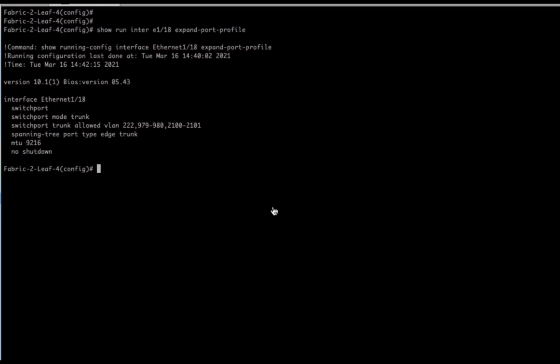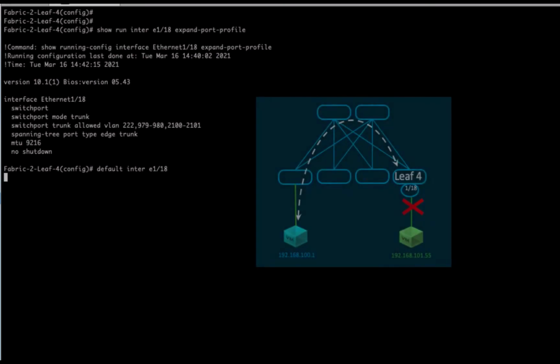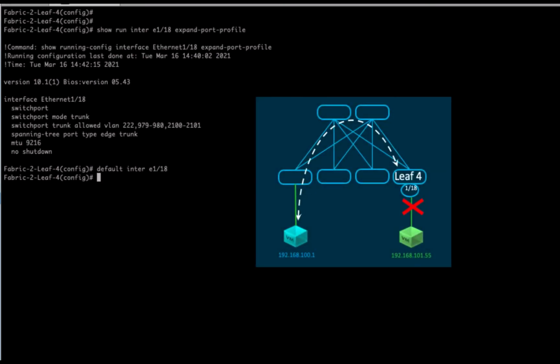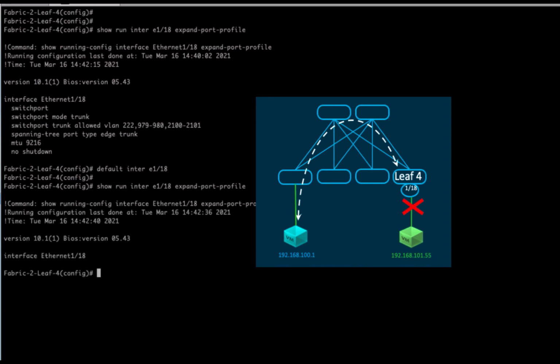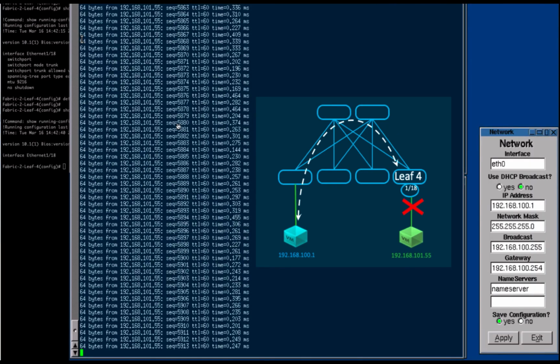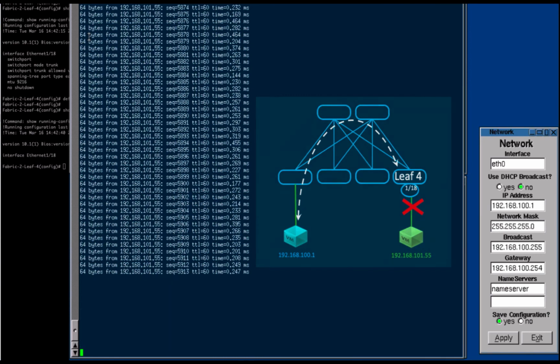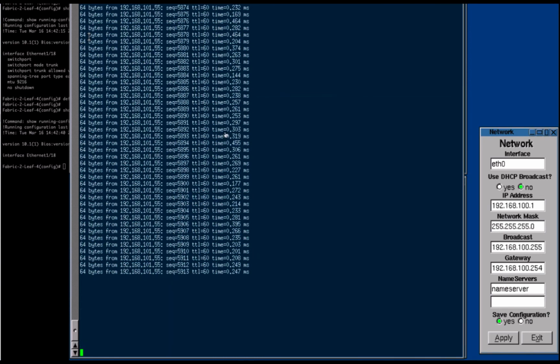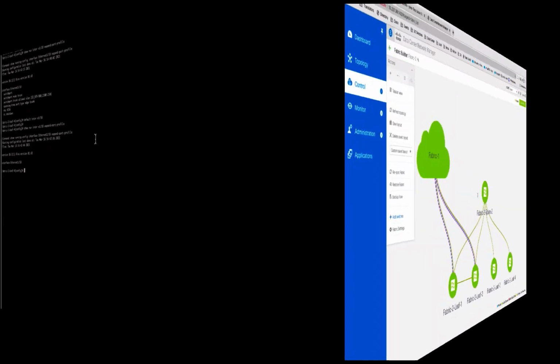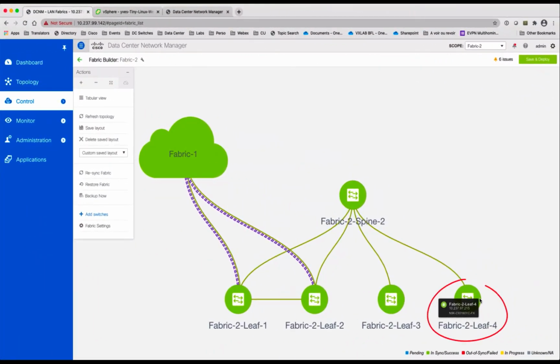Now, assume someone revokes the configuration of the interface E1/18, maybe by mistake, by applying the default parameters. As a result, the reachability to this application stops immediately. Now let's have a look at what happens from the DCNM application.